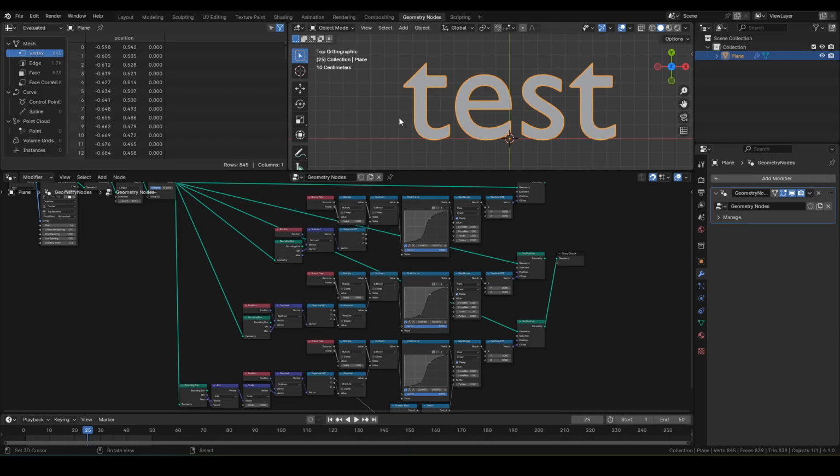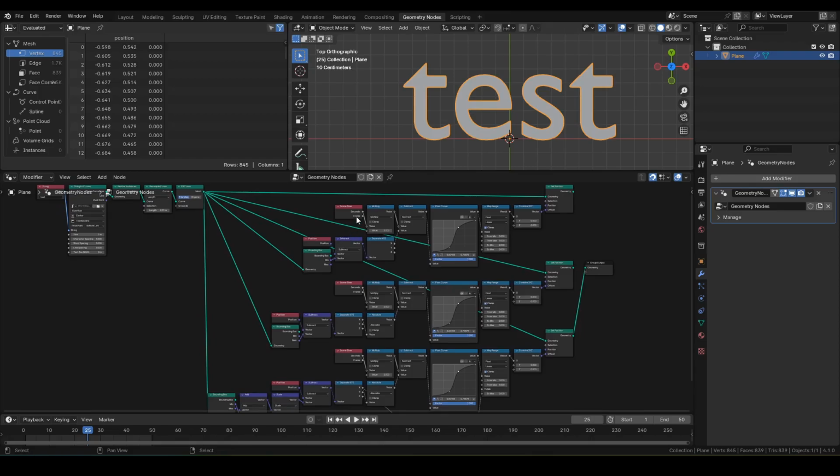This effect you see a lot on logos and things like that, but yeah, it's a pretty common stretching effect.